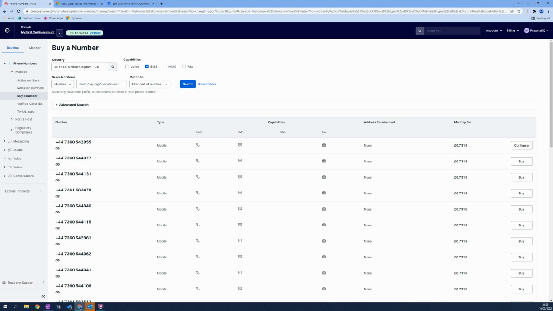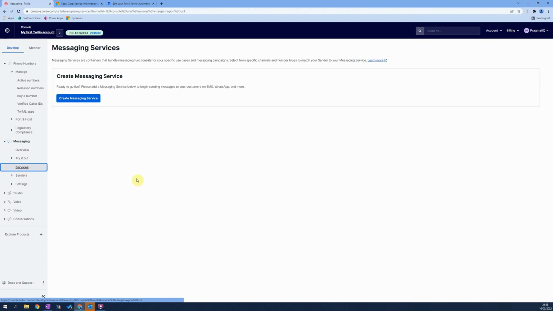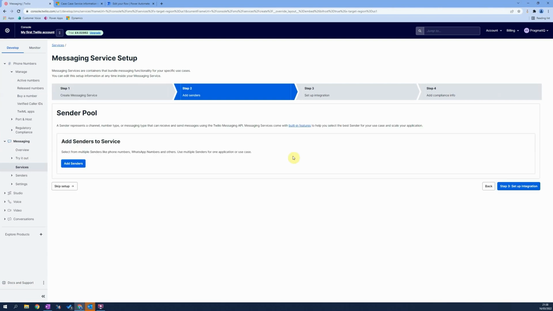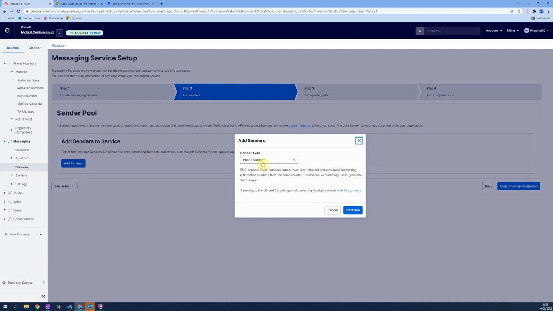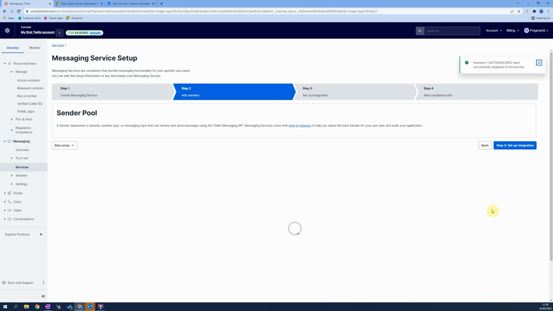To create your messaging service, navigate to Messaging and then Services on the left-hand pane. Then select Create Messaging Service. Give your messaging service a friendly name. In this case, we'll use CRM Demo, and then select Create Messaging Service. You would need to add your recently bought phone number as a new sender by selecting Add Senders, making sure that it says phone number in the sender type, and then ticking your recently bought phone number and selecting Add Phone Numbers.